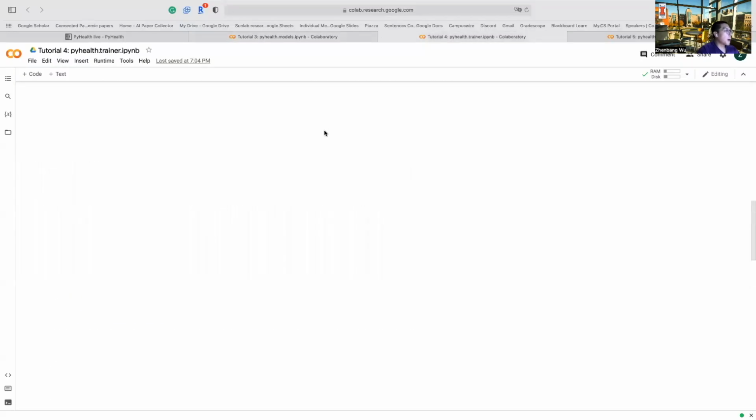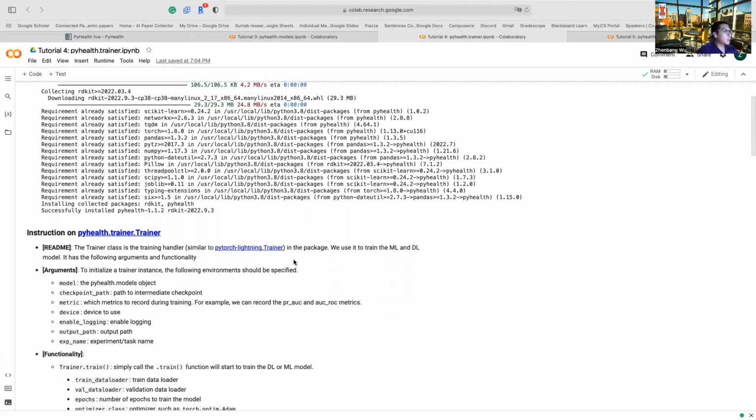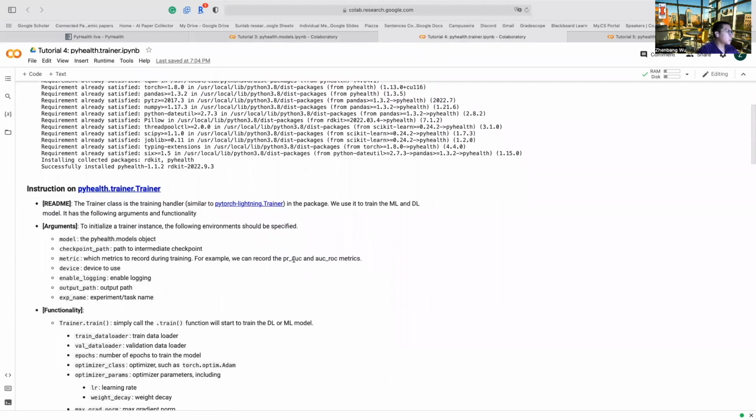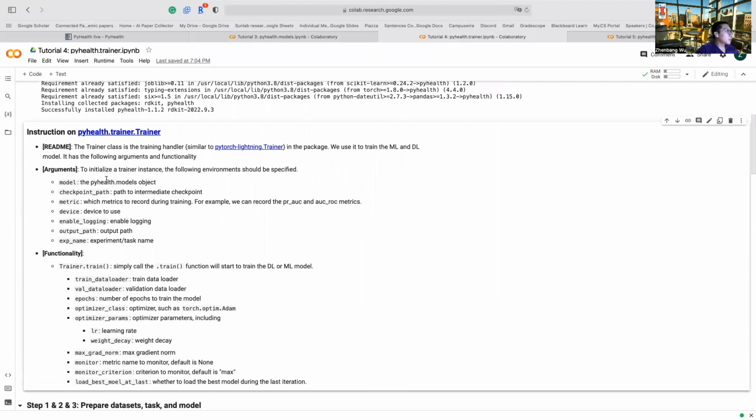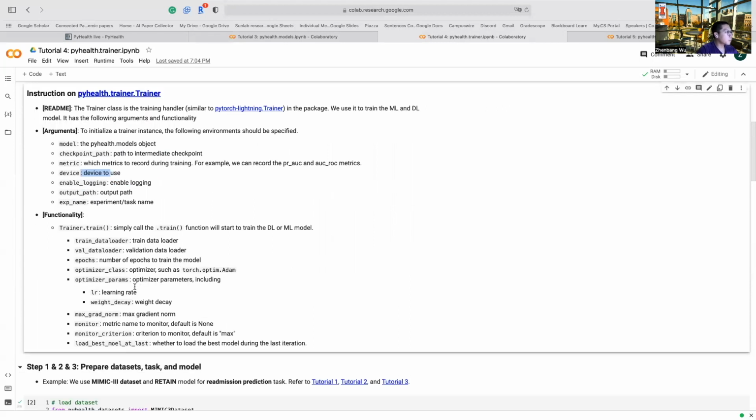Next, I will go over the PyHealth trainer. This trainer is very similar to the PyTorch Lightning trainer or the Hugging Face transformers trainer, except that it is more like a minimalized version and it's more lightweight and easy to use. To use this trainer, you need to first initialize a trainer instance with the following arguments, including the model and the checkpoint path where you want to store the model, and some other arguments such as the metrics you want to monitor, the device you want to use, and some other utility arguments.